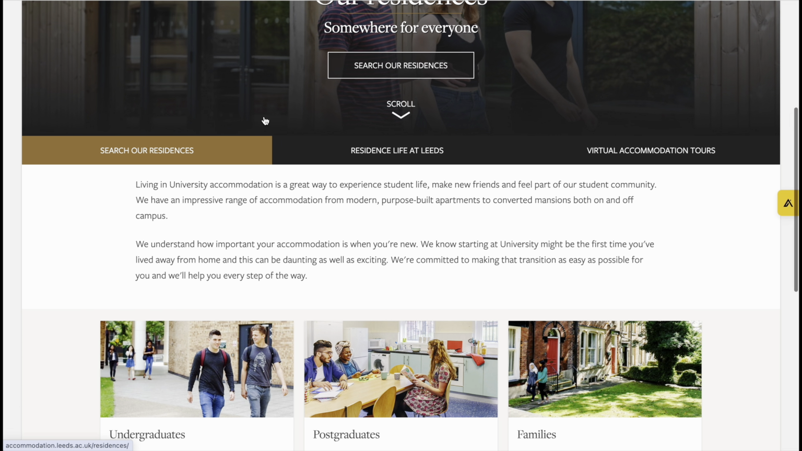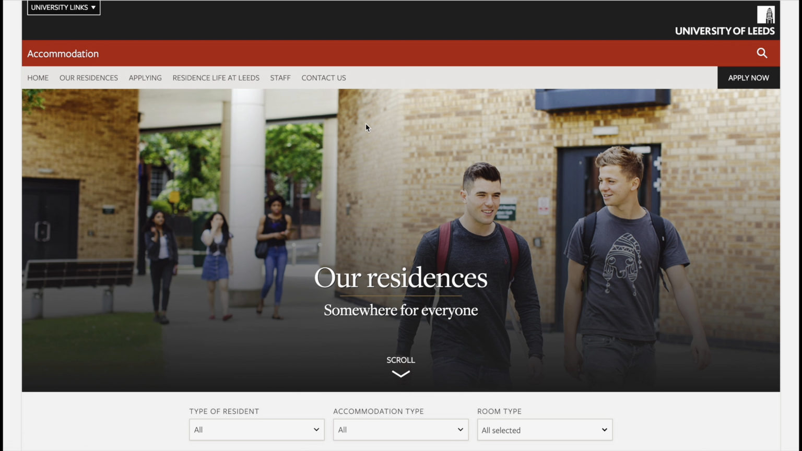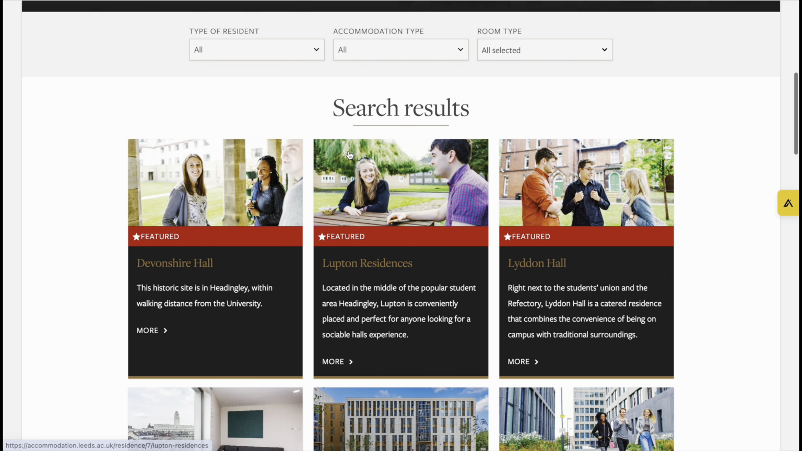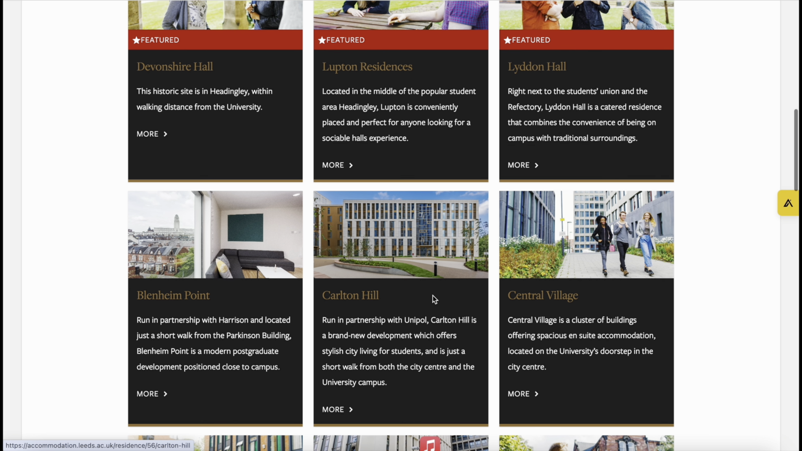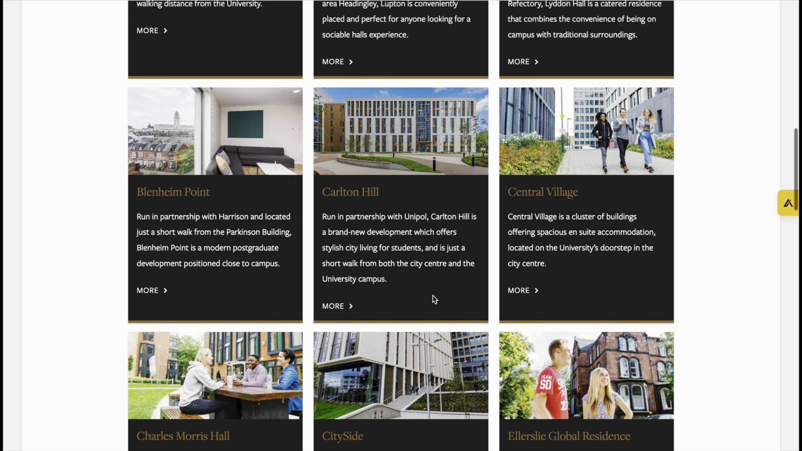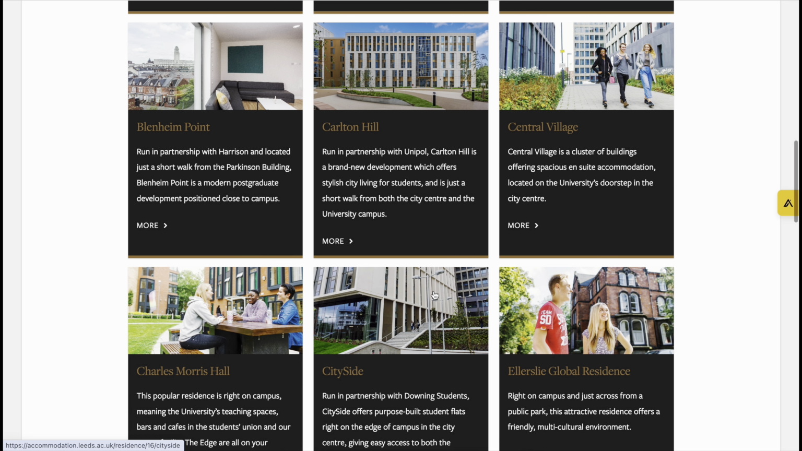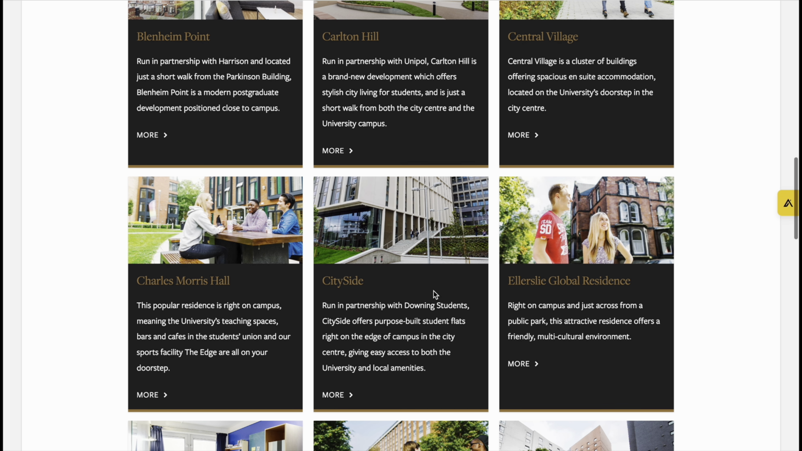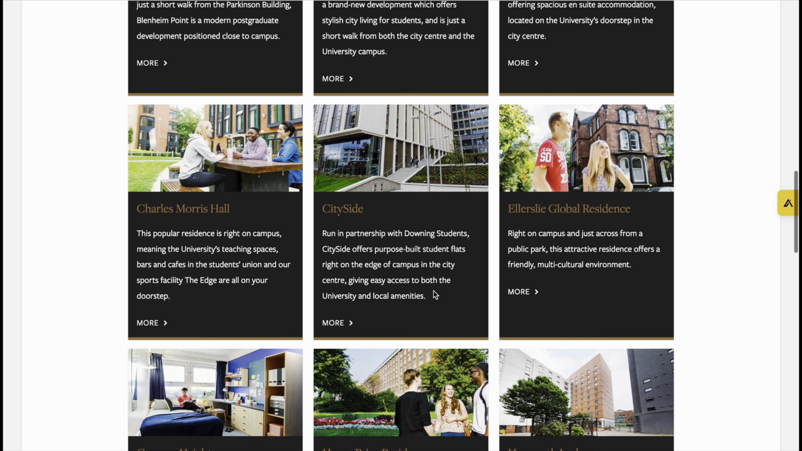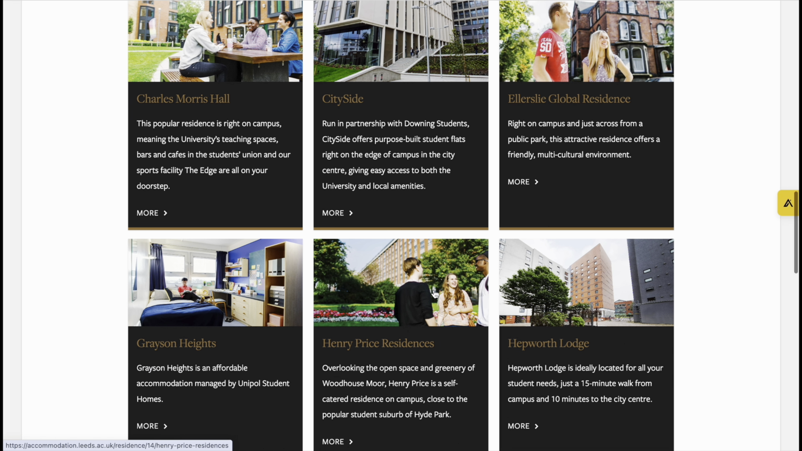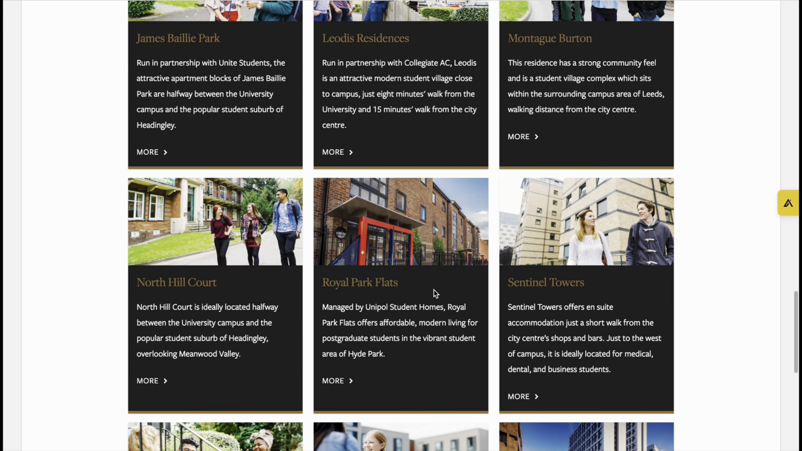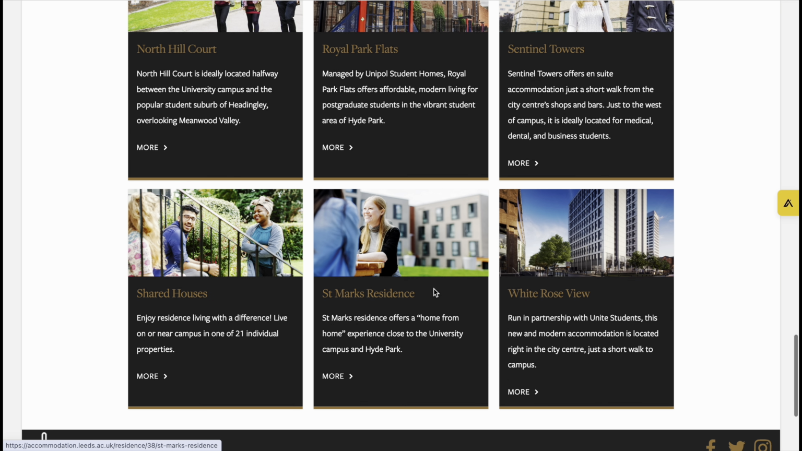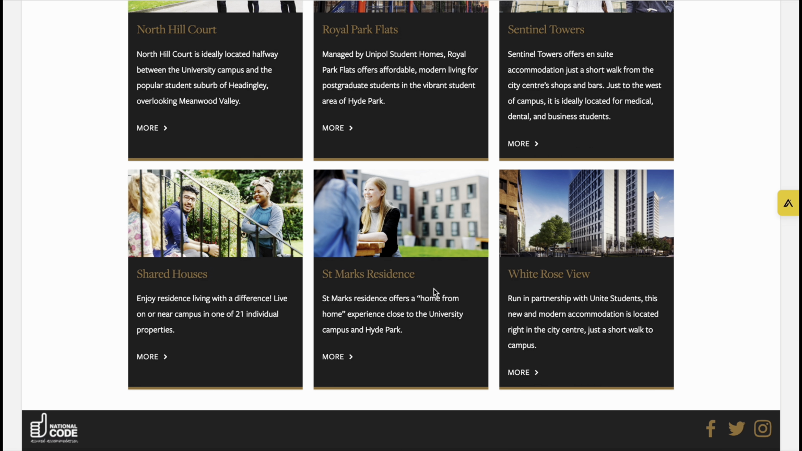So this page pops up and यहाँ पे you can go to search residences and जितने भी university के accommodations हैं they will show and सबके नीचे थोड़ा description भी लिखा है. So you can click on it and find more details about that particular accommodation. They do have a lot of accommodations, but students are always more, and there are different filters as well that you can choose from.